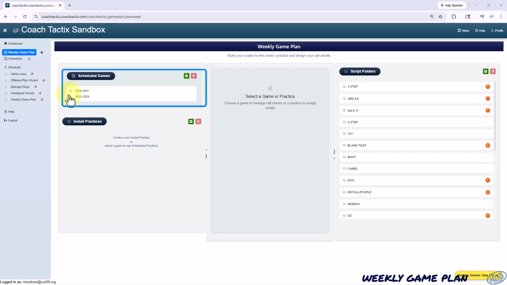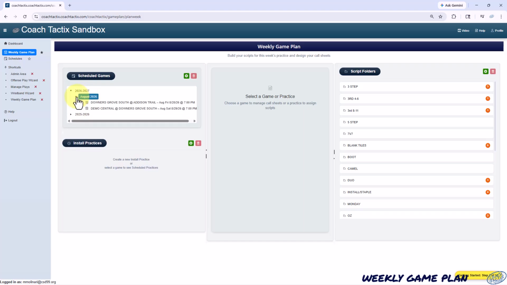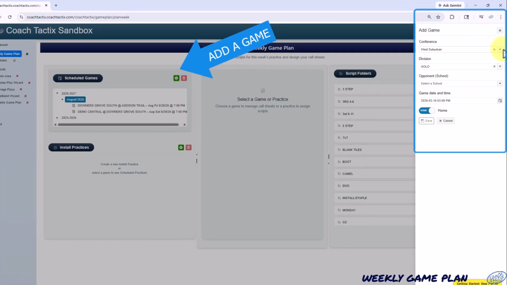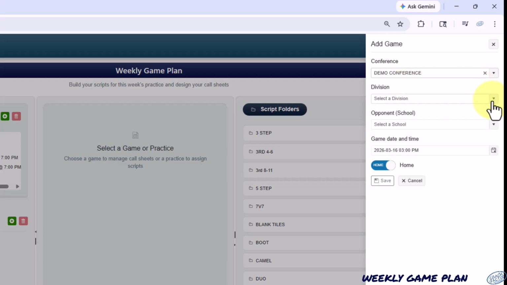It's pretty straightforward. We're going to schedule a game for August 24th of the 2026 season. So you'll see that I have previously added some games in there. We need our 21st game. So let's go ahead and hit plus. Come over here. We're going to grab the team we're going to play. I'm going to use my demo conference. And again, remember that you have to have a division and then select the school that is inside there. I selected the demo school.